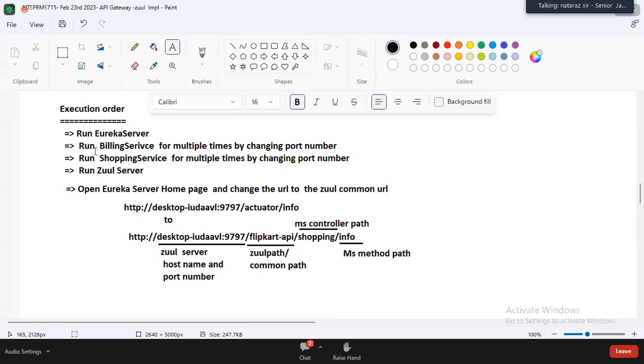Run Eureka server, run billing service multiple times by changing the port number, run shopping service multiple times by changing the port number, run Zuul server. Open Eureka server home page and change the URL to the Zuul common URL. Okay, to access anything, guys, what should I do? Amazon slash shopping slash whatever it is.